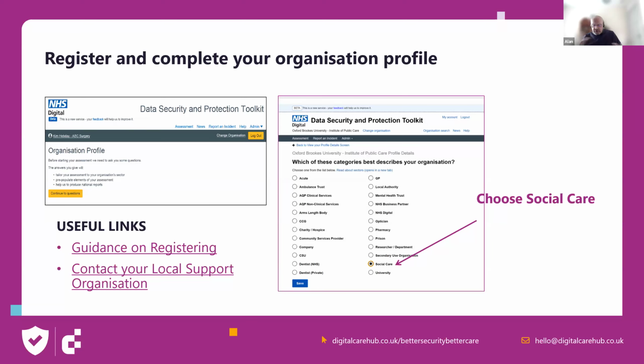It will then ask you a few other questions about roles within your organisation. So who's your data protection officer, your senior information risk officer, your Caldecott guardian, your information governance lead. Those questions may not be applicable to all organisations because you may not have those specific roles. So it's perfectly acceptable in the organisation profile to leave those questions blank. You're still able to proceed to the DSPT questions.